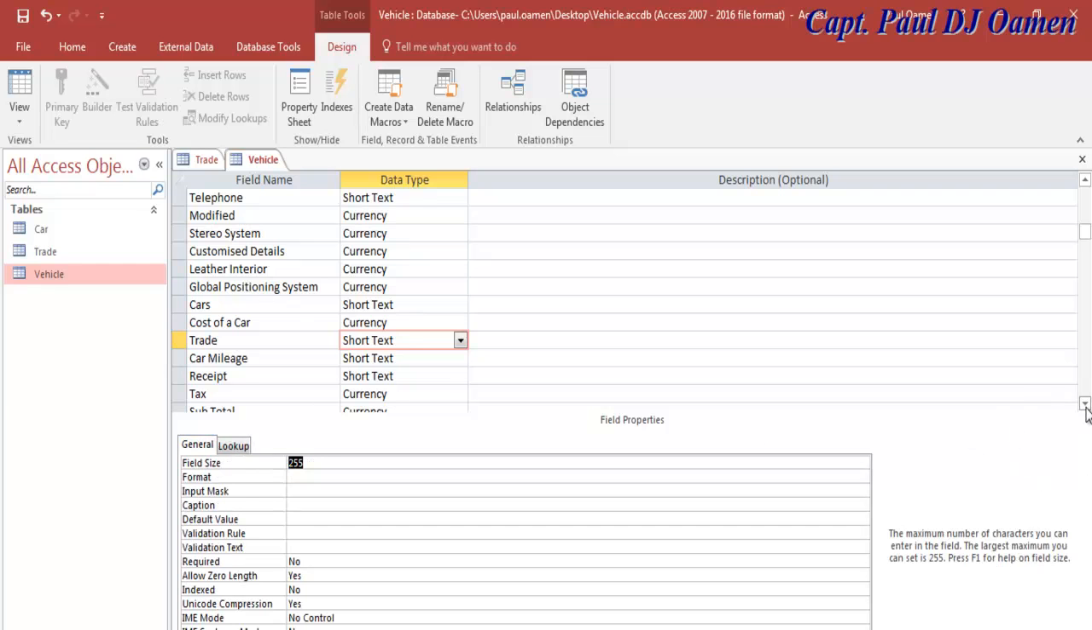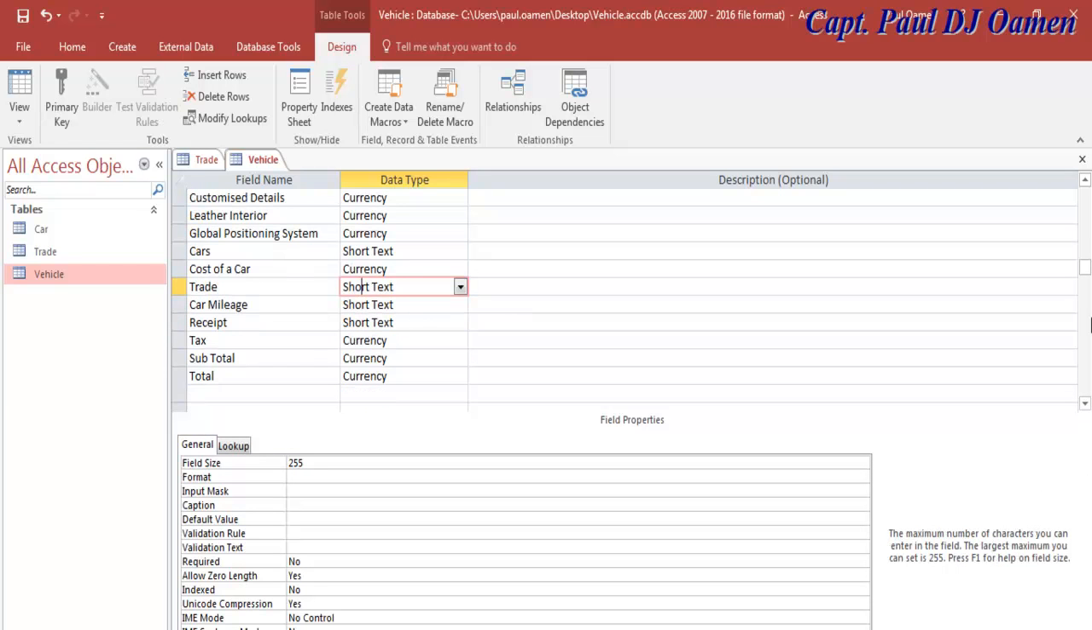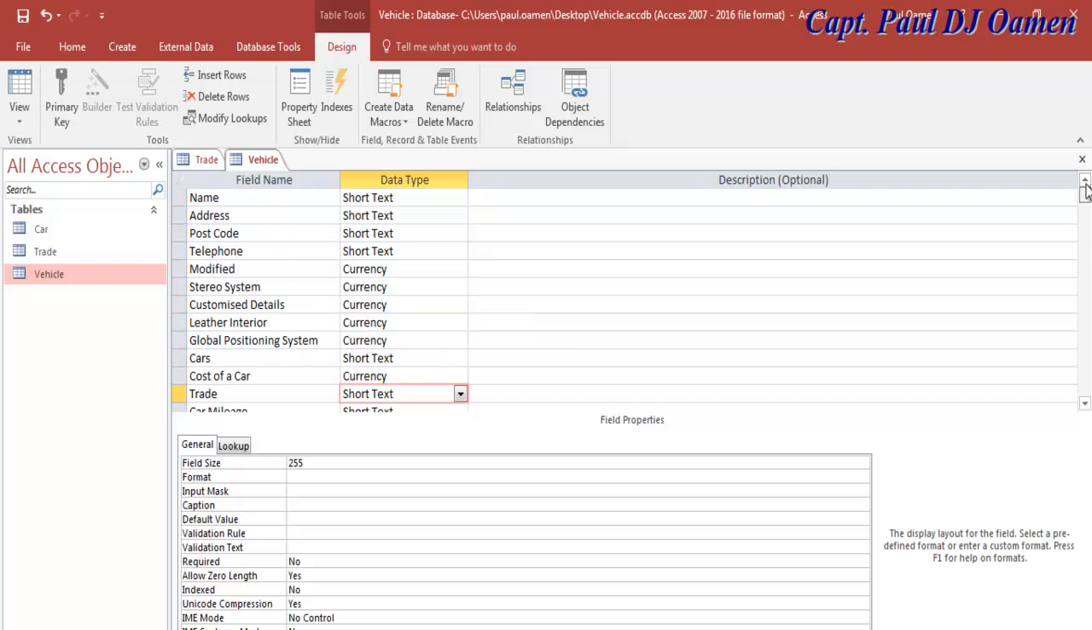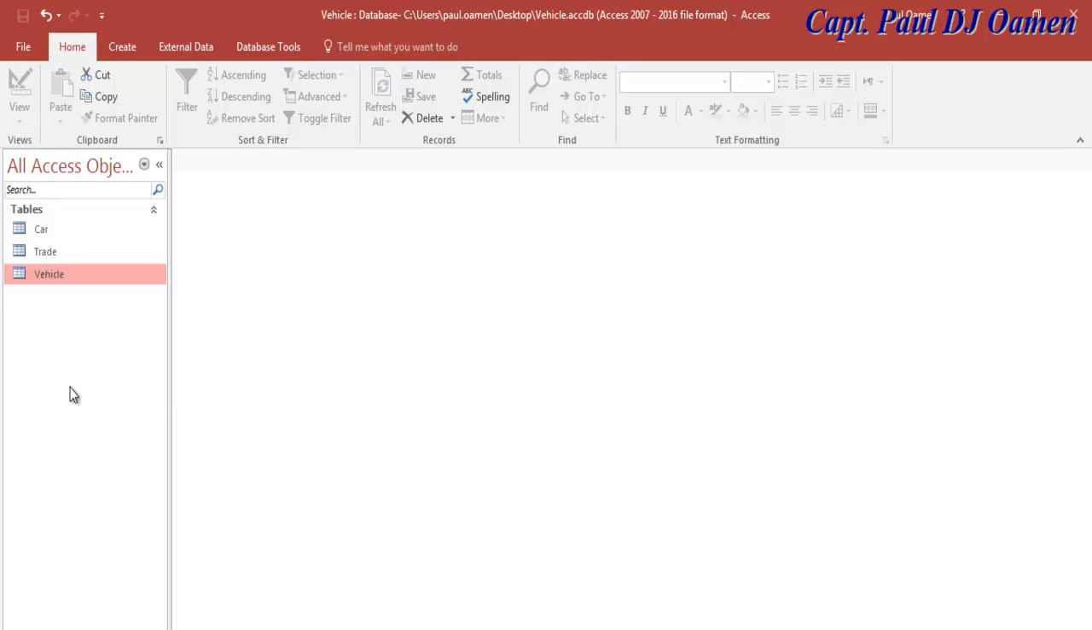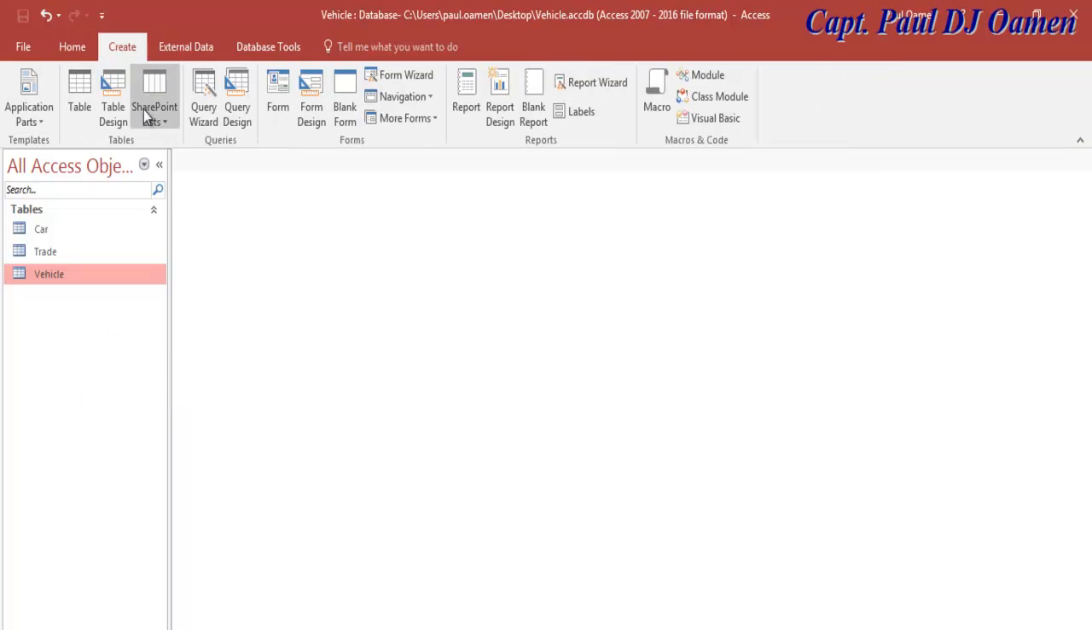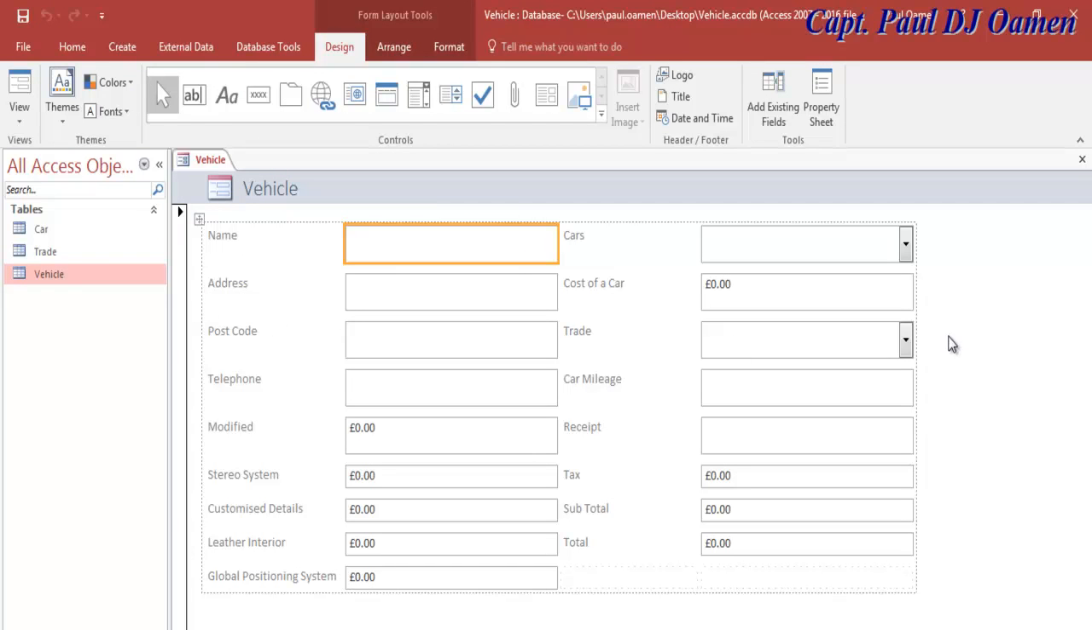So officially this vehicle table is completed. Right, let's save that. So if you want, you can just close all of the tables. Now all of our tables are ready. Let's go into create, and maybe let's go straight into form. If I click on that, that will just create a form for me. I can always modify it. Okay, that's how my form looks right now.